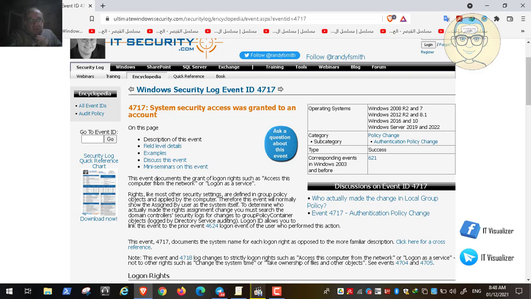This event documents the grant of login rights, such as access this computer from network or login events. So if you give the computer the right to access the network, for example, the user could be granted the option to access this computer from network, or to log in as a service. So this will be recorded.